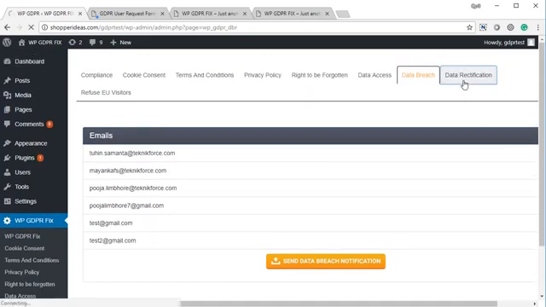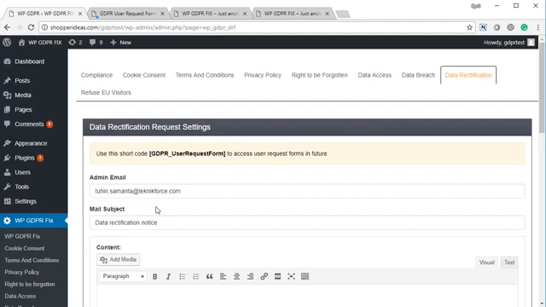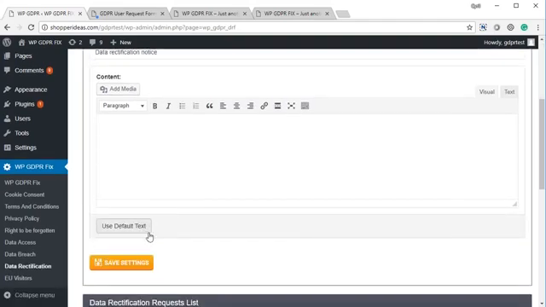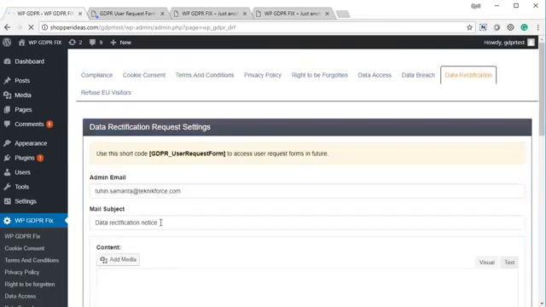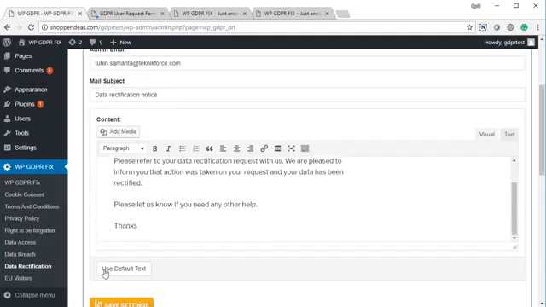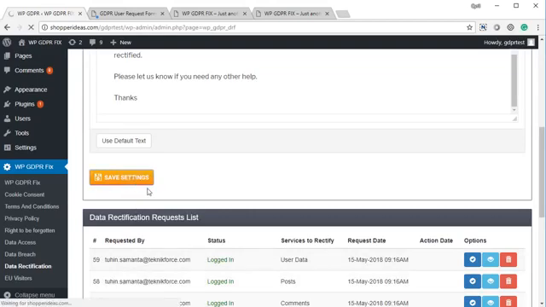breach. Then finally, there's data rectification. People can actually ask you to change the data that you have on them. Again, it's all set up for you. You just need to click on use default data and it will be set up in one go. When you click on save settings, it's already saved.